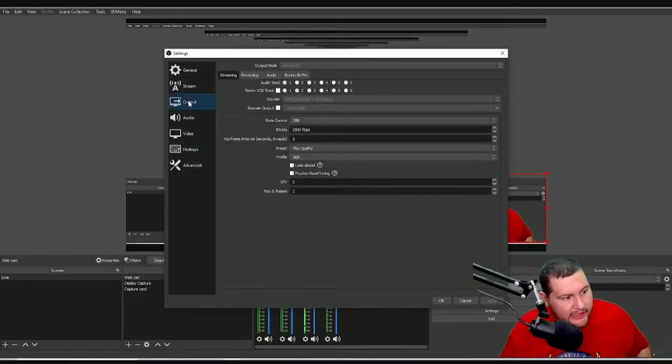Let's go into the output. Okay, so you don't mess with any of this stuff right here. For output mode, remember, always have it under advanced. I can't click on it right now because I'm recording, but don't have it in simple. Go ahead and click on advanced.